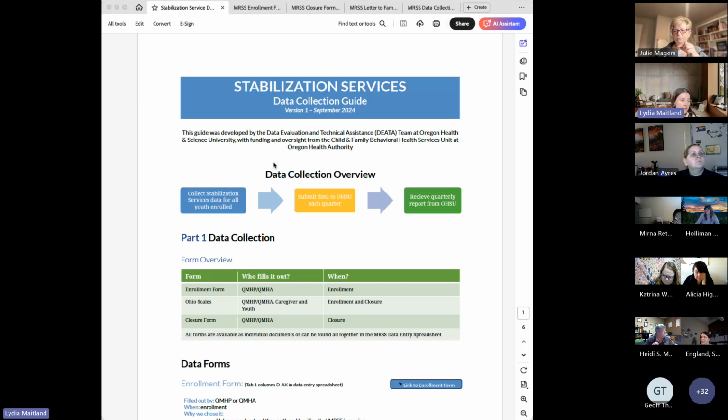If you do the mobile crisis data collection and submission, which, like Beth said, all counties in Oregon are currently doing. This is the same process. You're going to be collecting data in a data entry template, a big Excel spreadsheet, submitting that to OHSU on a quarterly basis, and then we'll be creating individualized reports for you and your program.